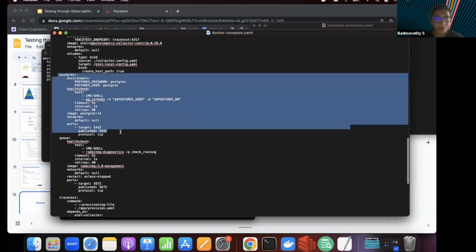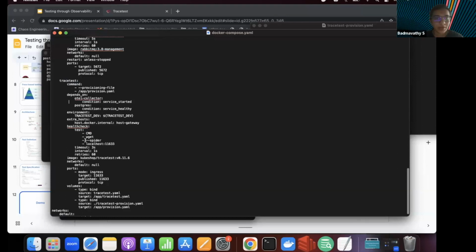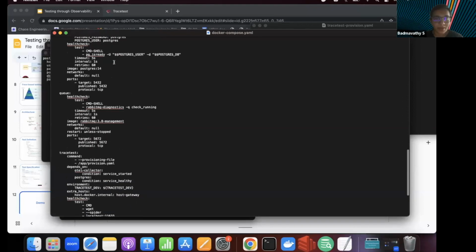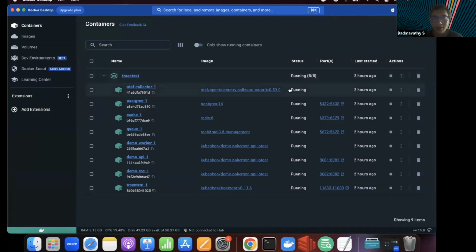I have my Postgres, and there is RabbitMQ, and then Tracetest. So here I'm pulling the Tracetest image, and I'm specifying the configurations that I need. I need to do the Tracetest provision, and I also need to specify the Tracetest YAML. So this is the entire Docker Compose file that I have. And I have started the service, and my Tracetest is running on 11633.